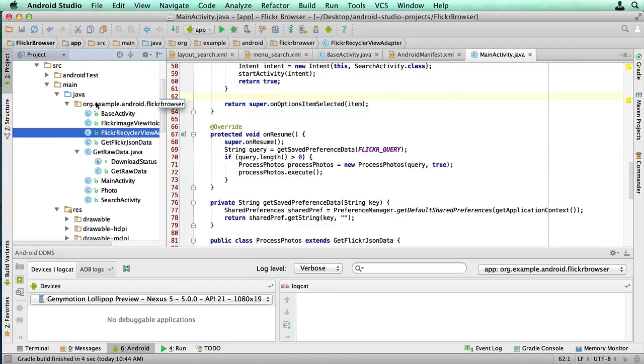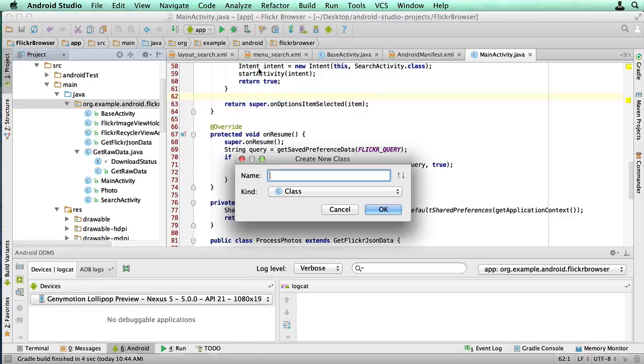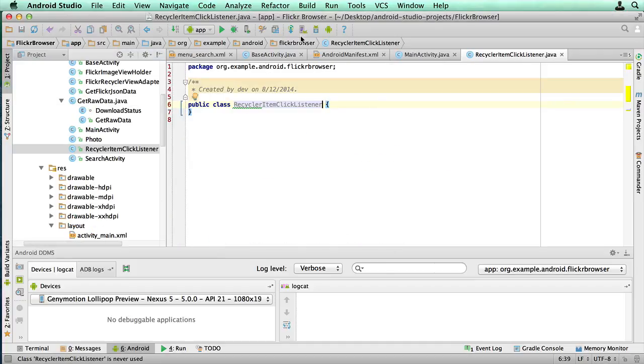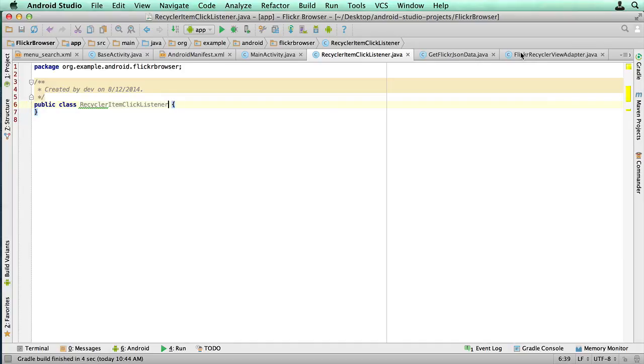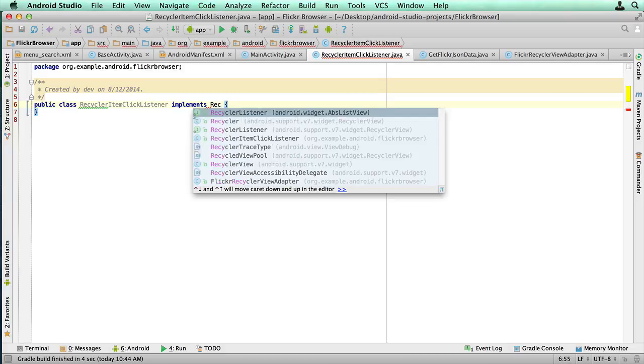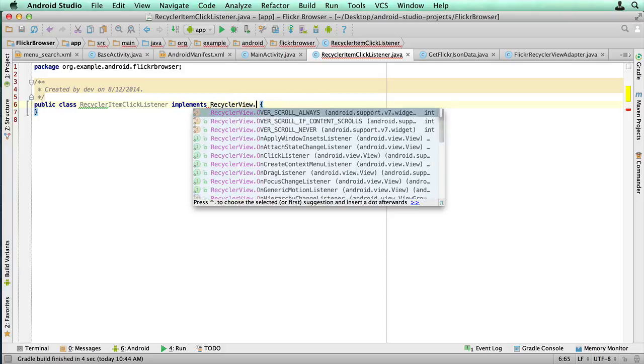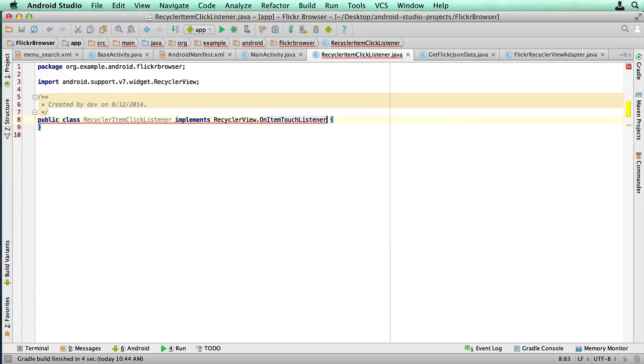We need to create a new class, a Java class, and we're going to call it RecyclerItemClickListener. And it's going to implement, we'll type implements RecyclerView.OnItemTouchListener. So that again enables us to receive events from taps on our recycler view.